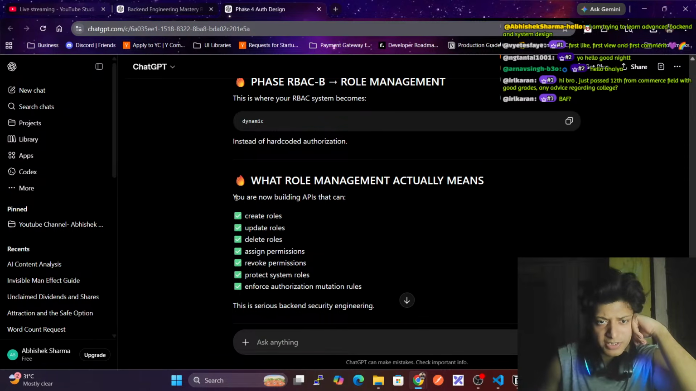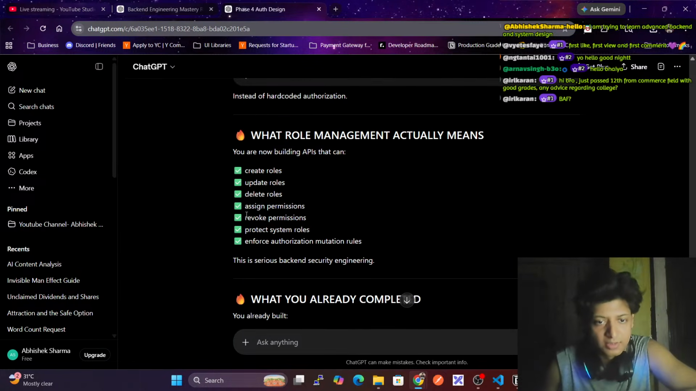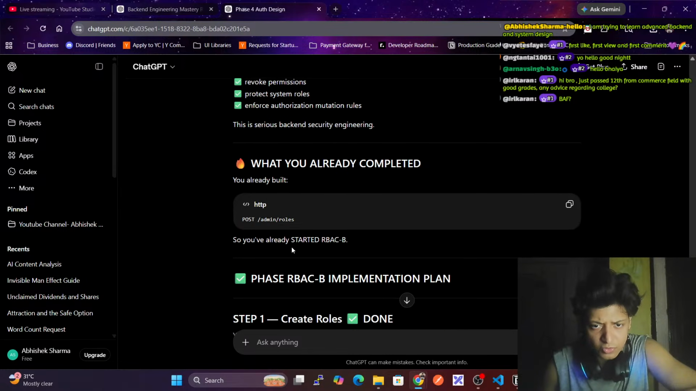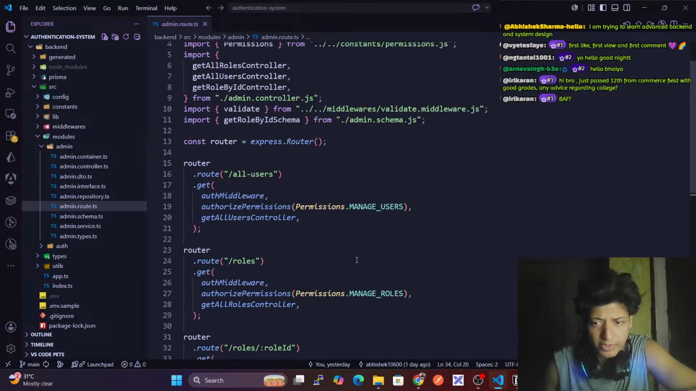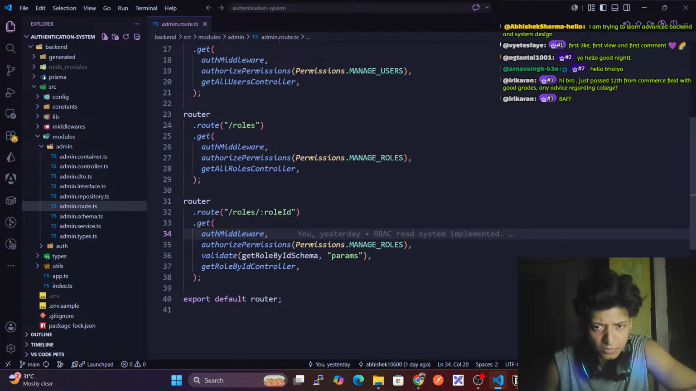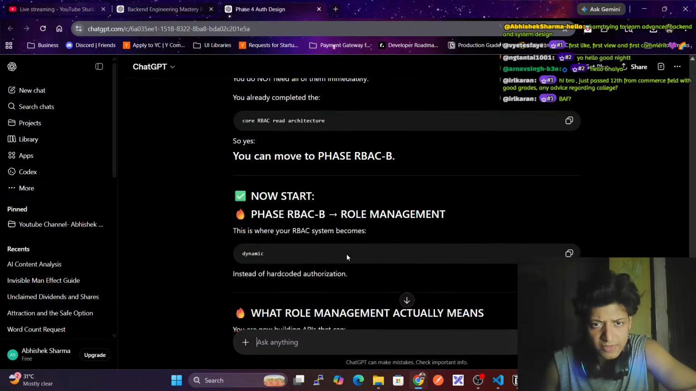What does role management action mean? You are now building APIs that can create roles, update or delete roles, assign permission, revoke permission, protect what you already completed. So you already started post admin roles. Did we do that? No, we did not. Okay. Also, we have to work on that.